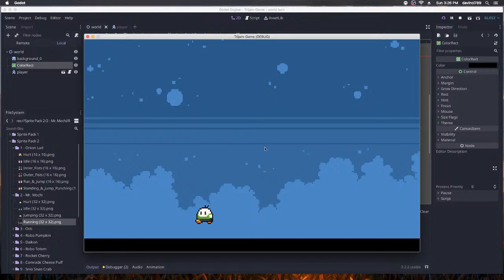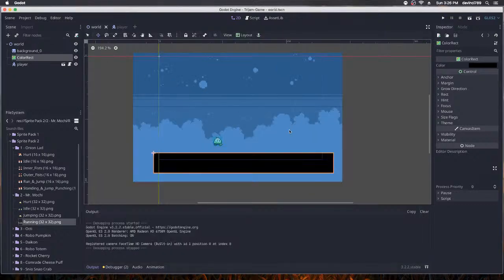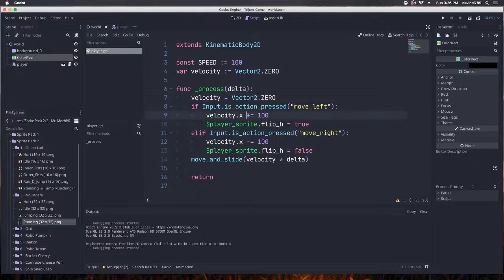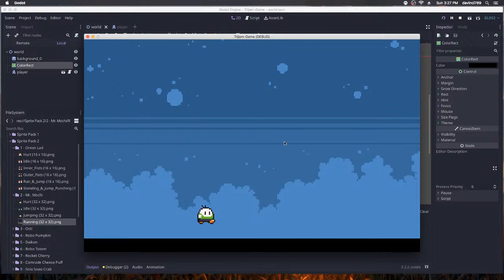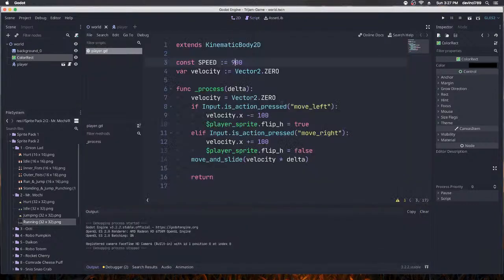Okay. I also need to change these real quick. Minus and plus. Change the speed from like 100 to like 900. What's the shortcut for play? Again, I forgot. Command B. Okay. 9,000.